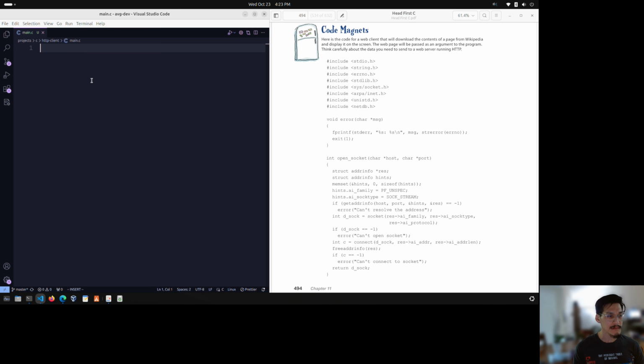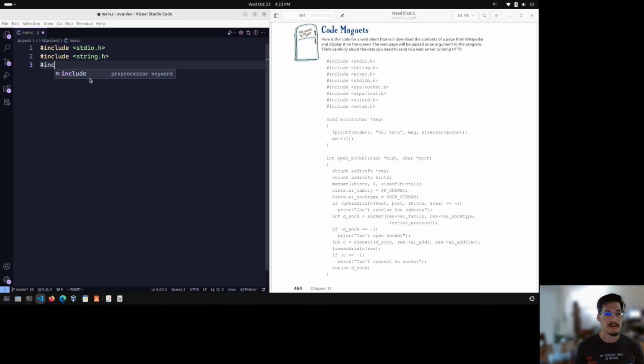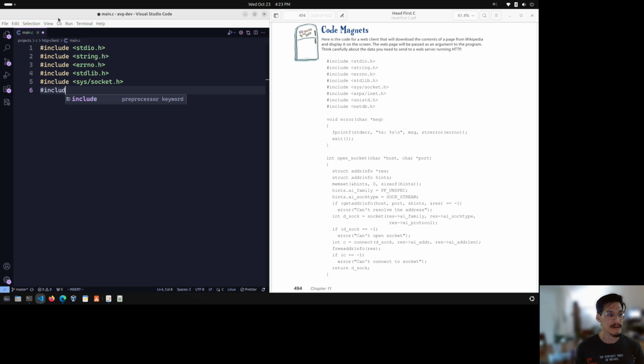All right, usual includes. Include stdio.h, include string.h, include errno.h, include stdlib.h. Oh, so many headers. sys/socket.h, that's important. Let's see, include arpa/inet.h, and then some Unix C stuff, and then what do we have here? netdb.h.